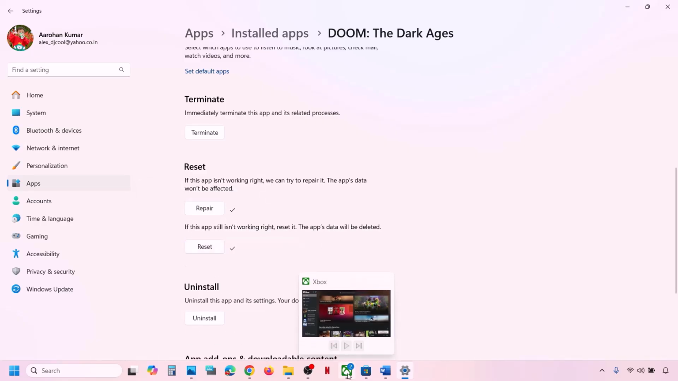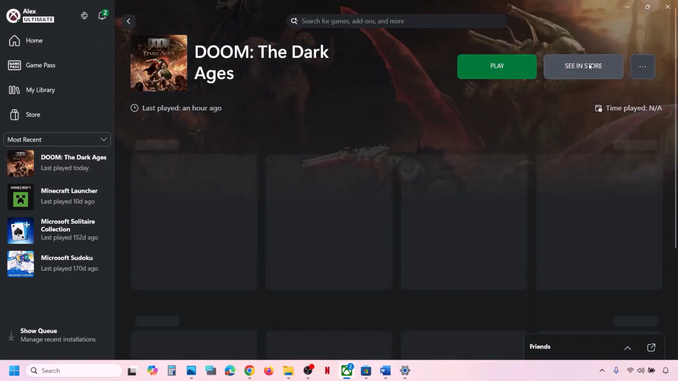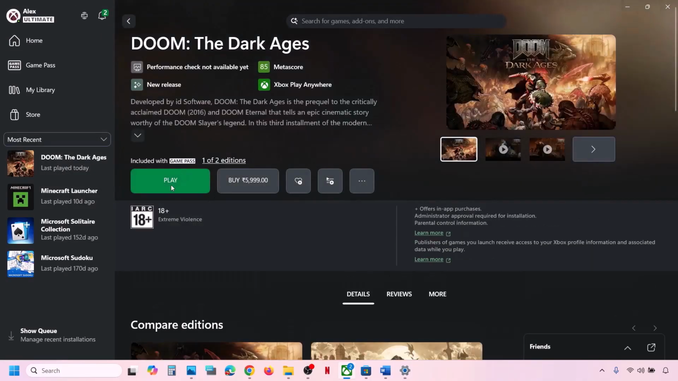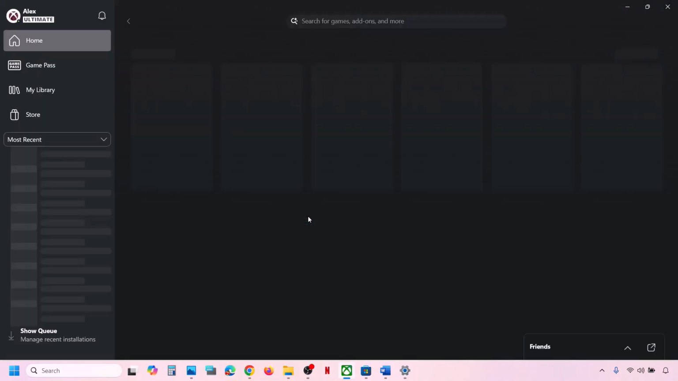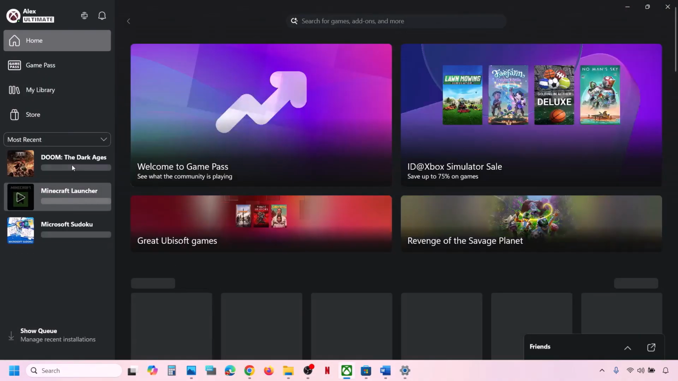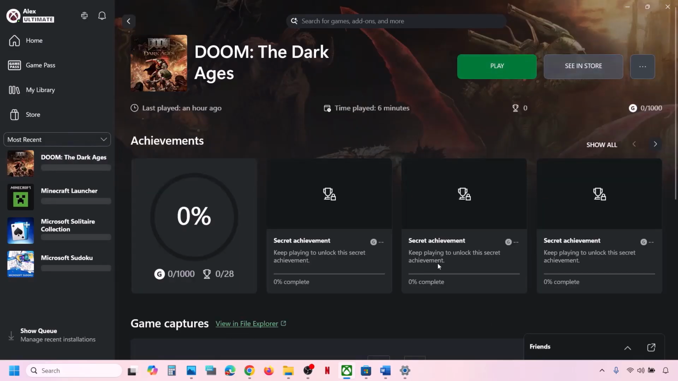And once you hit reset, when you go to Xbox app, instead of the play option for the game, you might see the install option. In that case, you can close Xbox app, and then you can open Xbox app once again, and then you can launch the game from here, and you should be able to see the play button, and then you can launch the game.